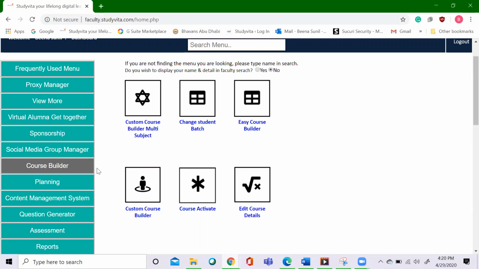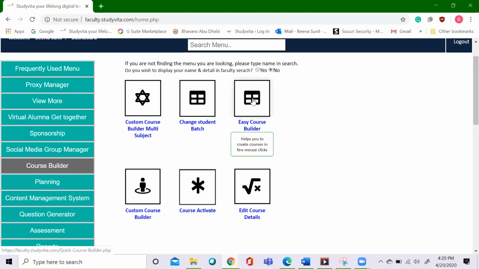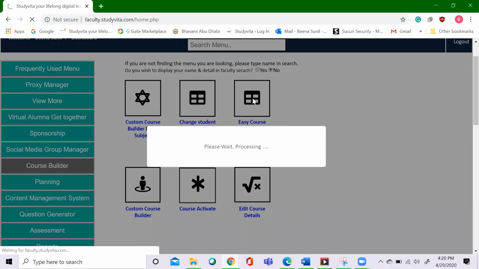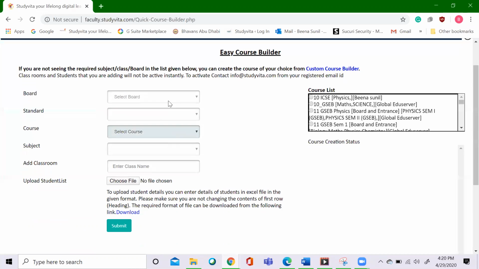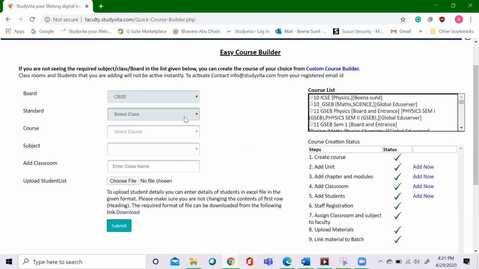But if it is a case of a normal online academy that is teaching the regular courses, then it is very easy. There is nothing complex. Directly, they can go over here to create a course. They have to just go to Easy Course Builder. And then here, basically, we have the structure for the NCERT courses, from 6 to 12.